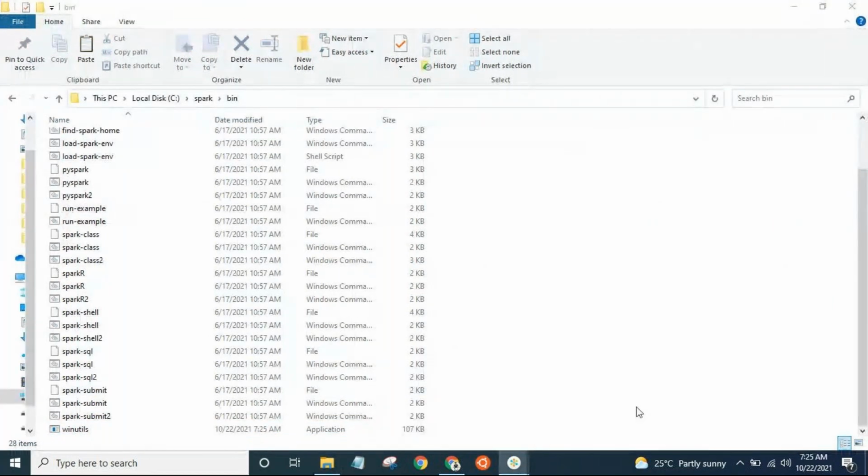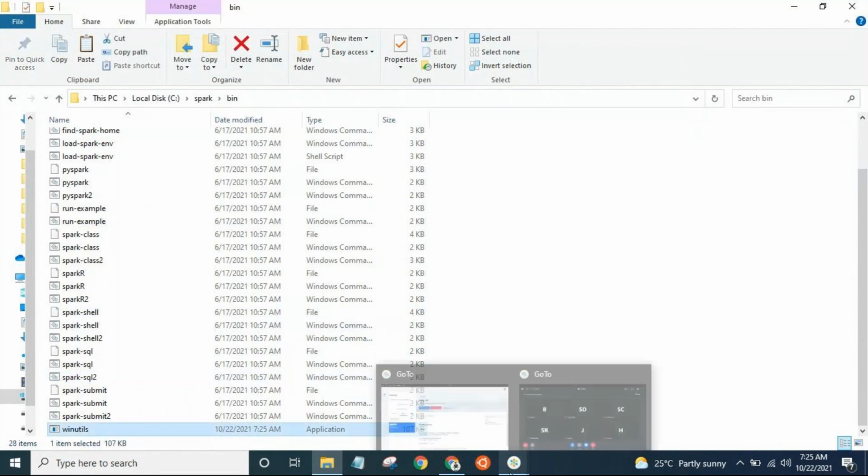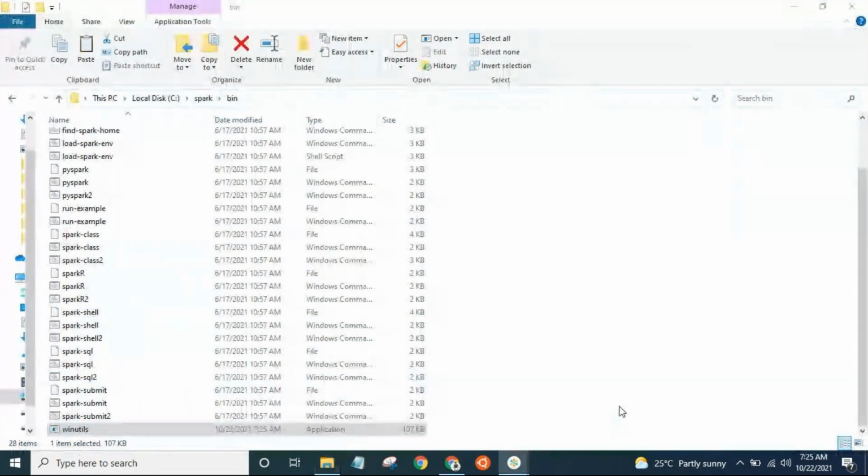So I had downloaded WinUtils of Hadoop version 2.7 and then we have kept it in the C drive Spark folder, in the bin folder. I have WinUtils placed. Then another step that is required here is we wanted to have Hadoop Home also updated. Otherwise, it will again throw an error.